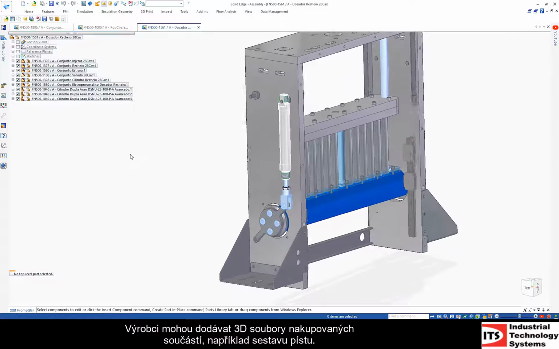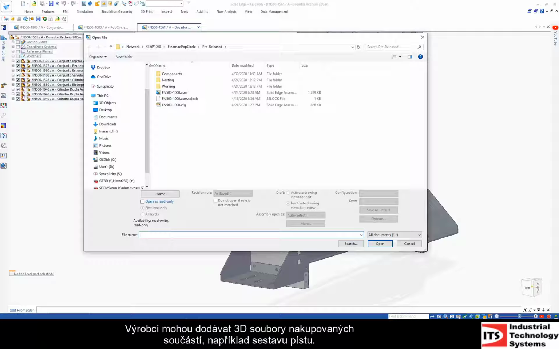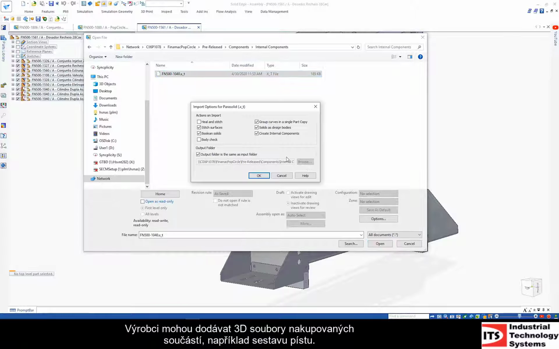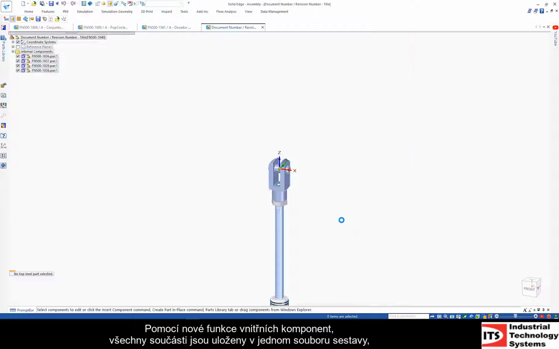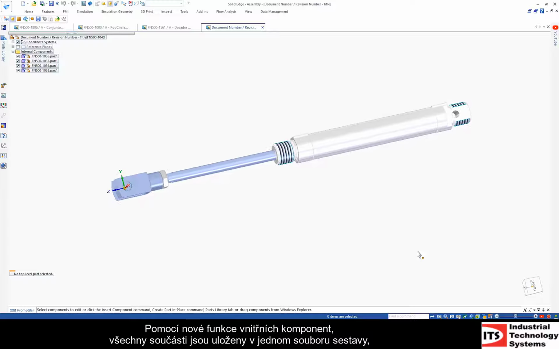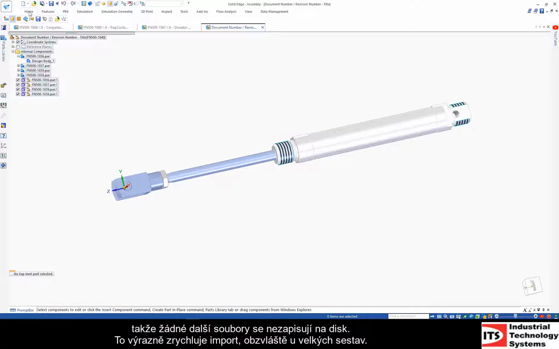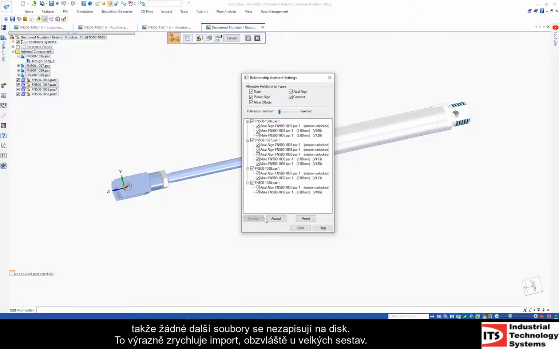It's common practice for suppliers to provide a 3D file of purchased items, such as this piston assembly. Using the new Internal Components option, all separate parts are contained within one single assembly file, with no parts written to disk. This enables faster import times, especially on larger data sets.